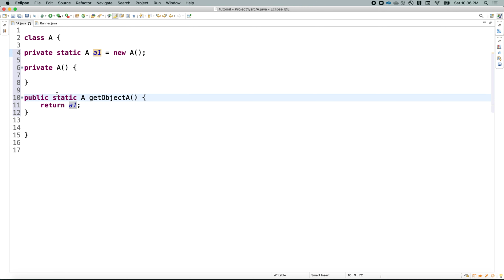And what will happen when this class loads? When the class loads, the static variable will get created and initialized. This reference variable is static, so this will be created during the class loading, and the object is also created during the class loading. This is a shared variable, and this will happen only once. During the class loading, this object will be created.